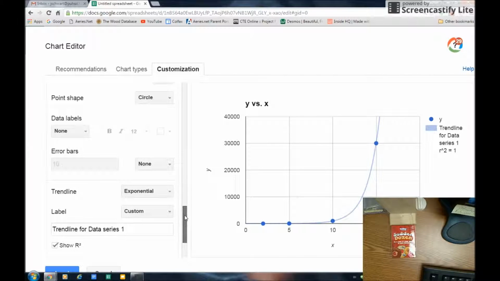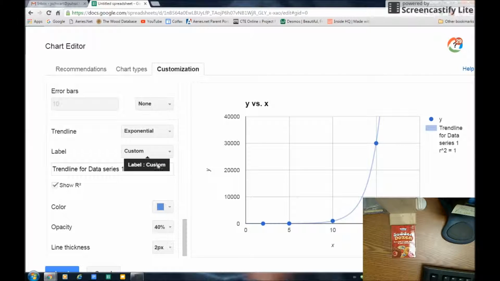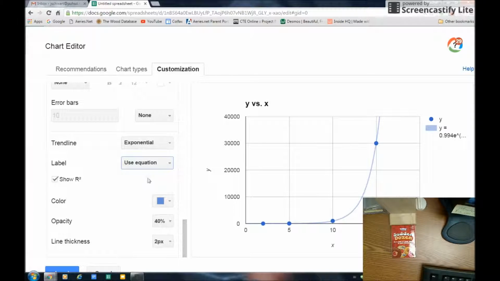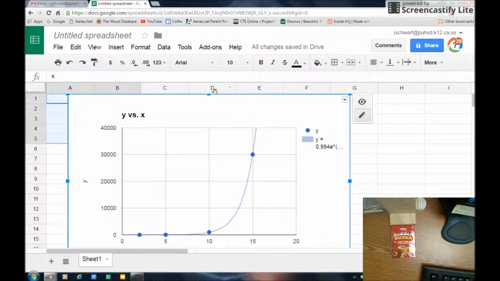So through a process of looking at the three R squared values, the one closest to 1 is the best fit. It's an exponential function. So I've identified the relationship. And then what I want to do here is show the model. So I hit use equation, and there's my equation. I'll click down here, and there's my table of values.